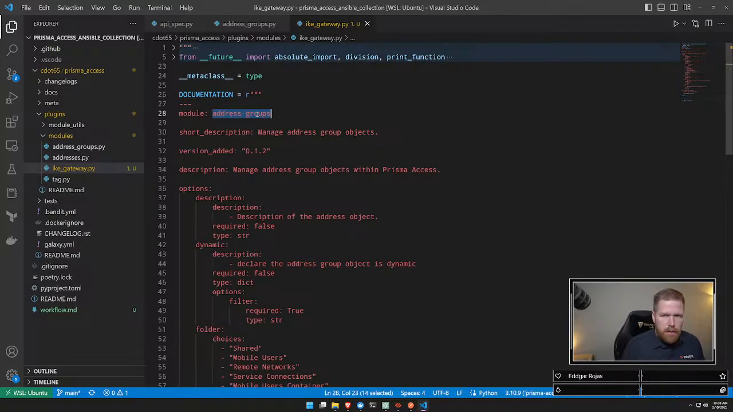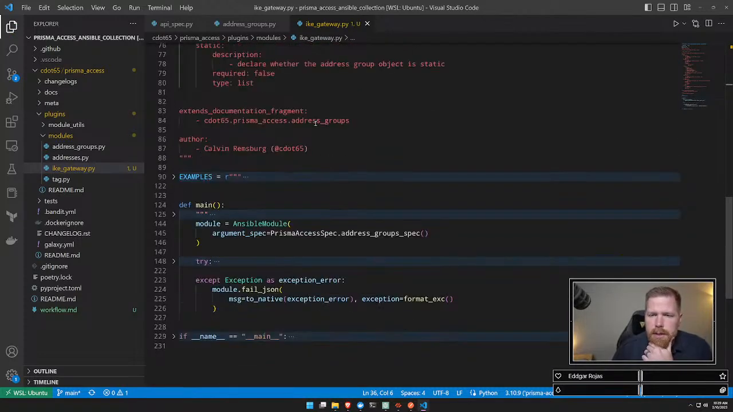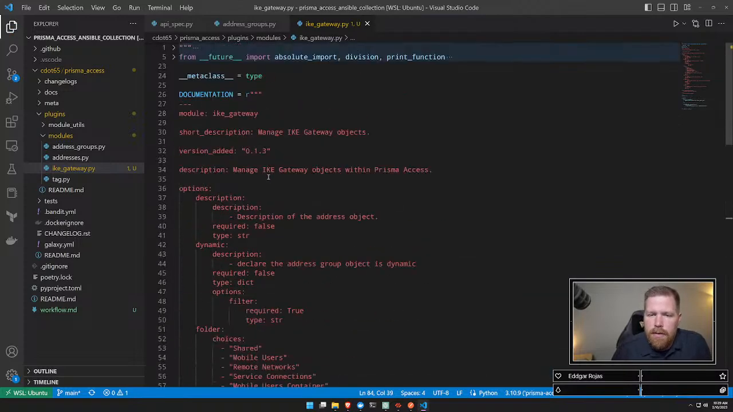Documentation module will be called Ike_gateway. I don't know what to do here. I want to leave this singular, but it looks like my other modules, addresses and groups, those are plural. I'm going to leave it singular. I'll have to adjust those later. Manage Ike gateway objects, version added in 0.1.3. Manage Ike gateway objects in Prisma Access. I'm going to pass on the options because we haven't developed that schema just yet. I'm going to call this Ike gateway. I'll pass on the examples because we haven't established that schema.